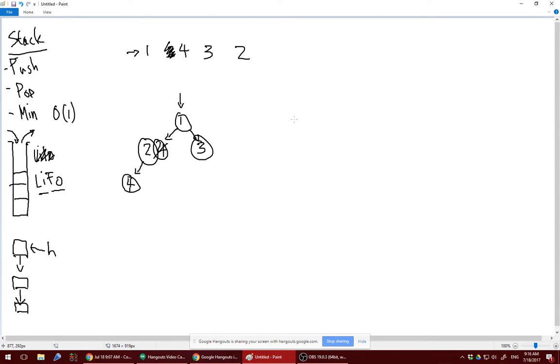Sean, I think you misunderstood the question actually. All operations have to be in O(1) time, including push and pop. Oh, push and pop. Okay, got it. So this is an invalid solution.